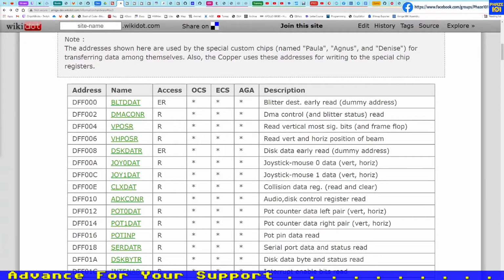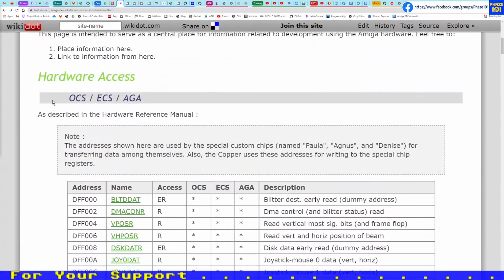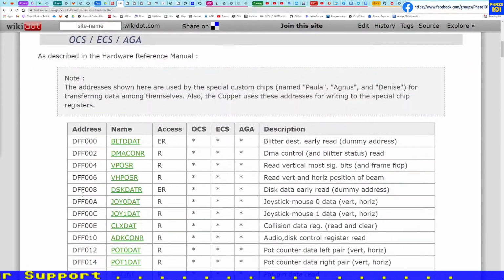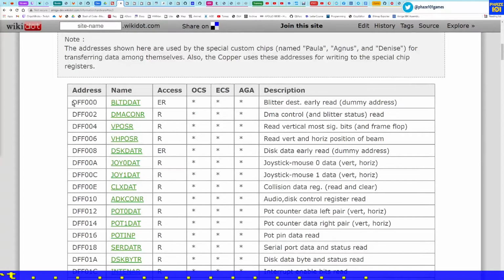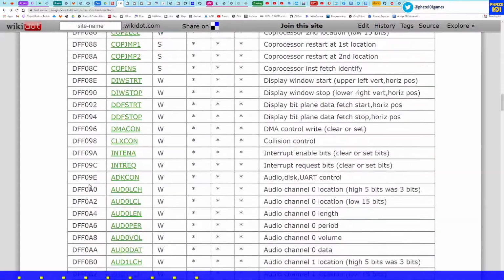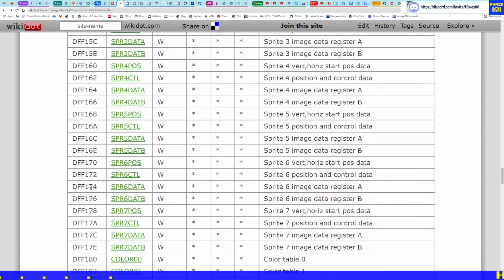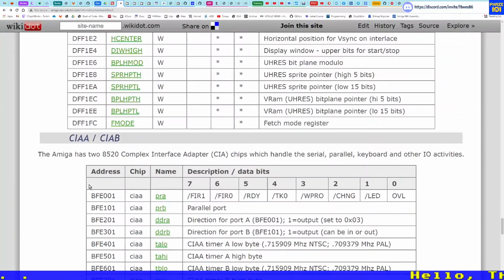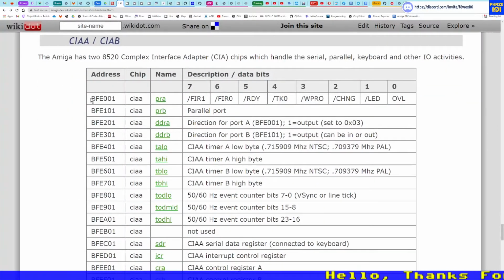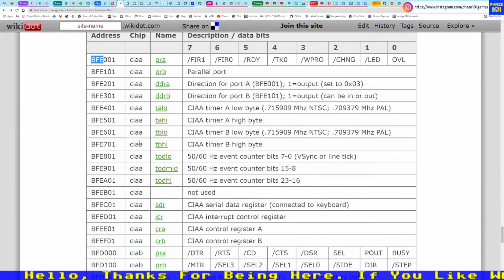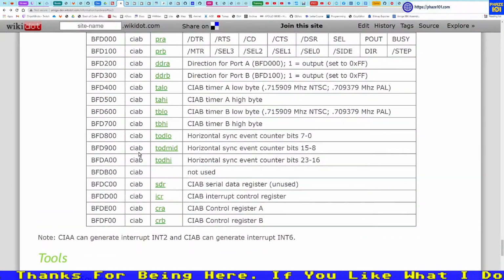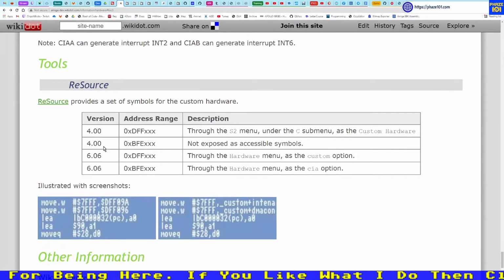These registers, because I go to this page and I said these are the hardware registers, but know the difference. Those that start with FF are for sound and graphics. These are all sound and graphics. Those that start with BFE are the CIA timers, or chips, and these normally have serial and things like that. Here it gives you an idea.